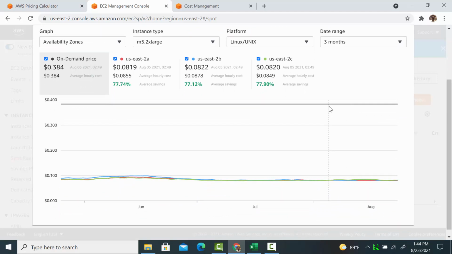The line at the top is the on-demand price, which is 38 cents an hour. The 3 lines below are the spot prices by availability zone. The spot price is only around 9 cents. The price does fluctuate based on demand and supply in each availability zone. So you can specify a maximum spot price that you're willing to pay.